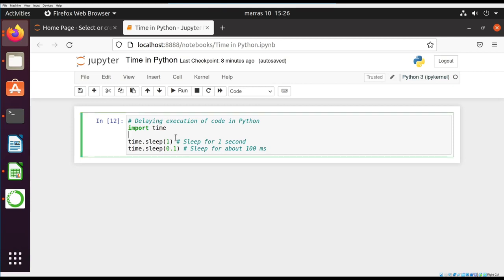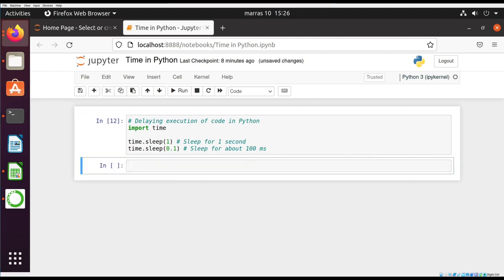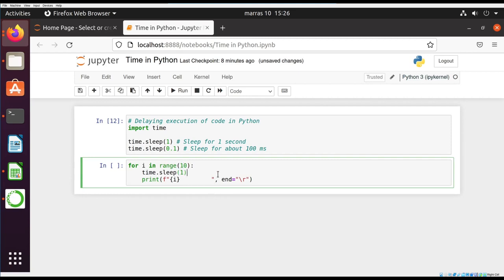Let's use this timing function to create a countdown, or actually a count-up timer. And let's count up 10 seconds starting from 0. To do that, we will use a loop, and in this loop we will use the time.sleep function to delay every iteration by 1 second, and we will print the iteration number at the end of the loop.